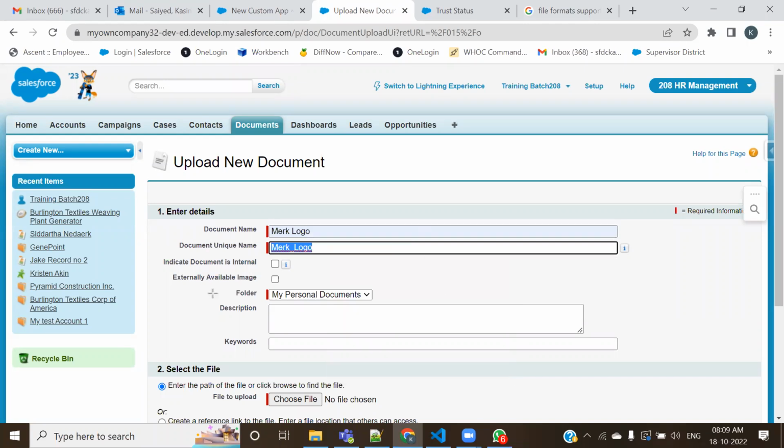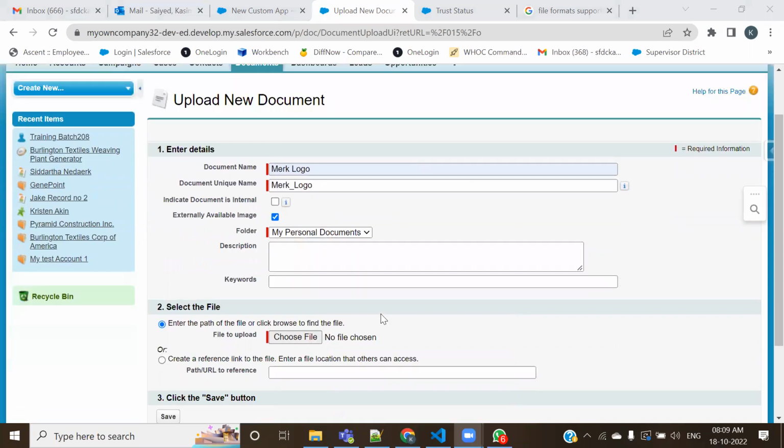One important thing that everyone has to follow: don't forget to click this Externally Available Image. I will show you what happens if you don't click it, and what happens if you click it. Let's go with positive testing first of all. Click Externally Available Image, right?